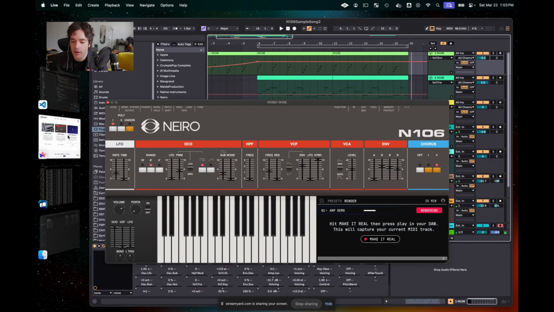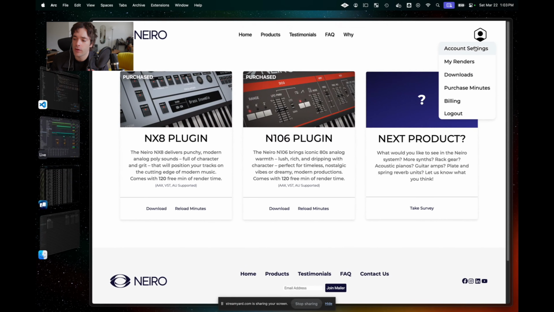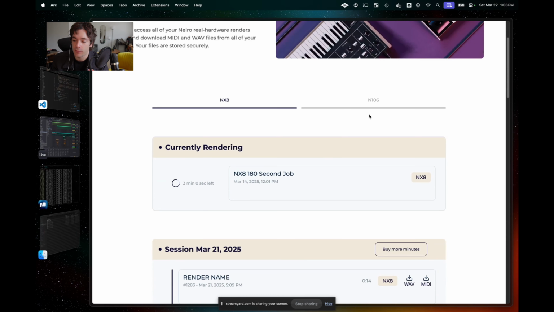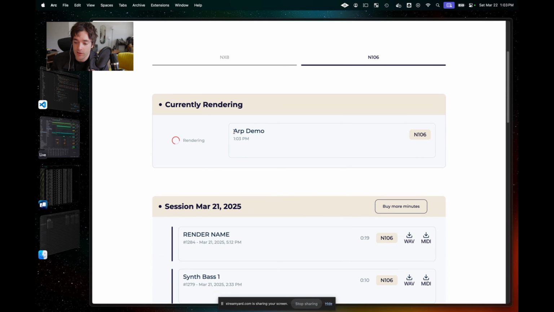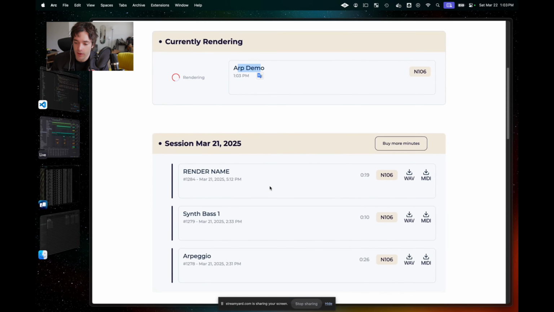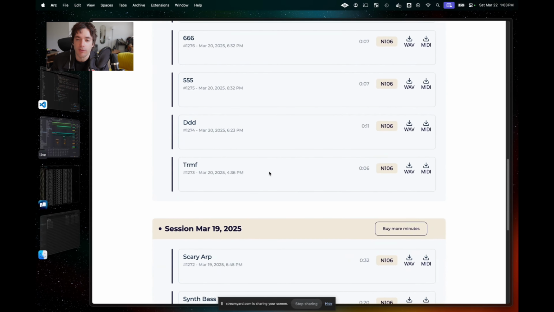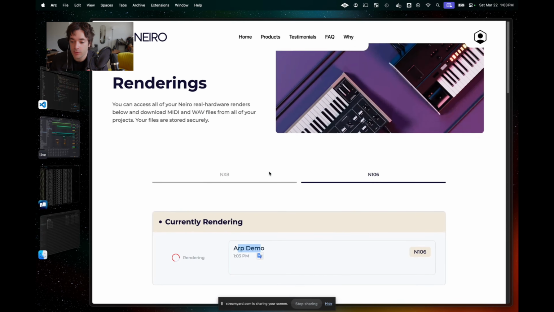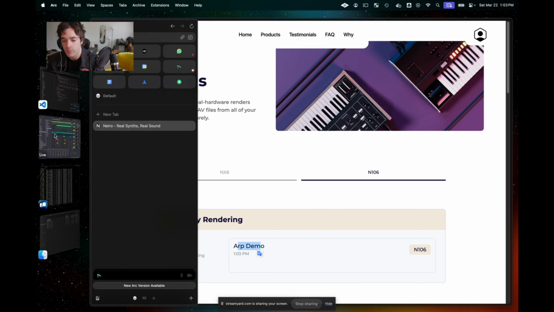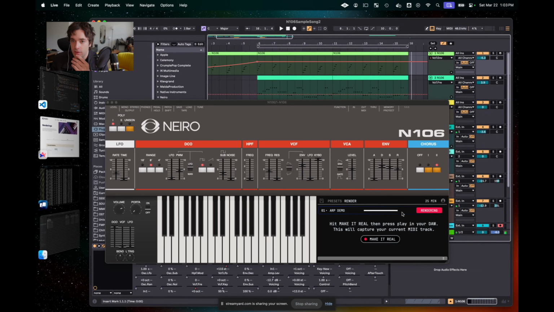As this is loading in your account profile, you can always view a history of every render you've ever done in My Renders. You could flip between devices if you have purchased both. You could see the current one is currently rendering, and the history of all the tests and songs I've produced with this. So back to Ableton, we can see the job is almost completed.